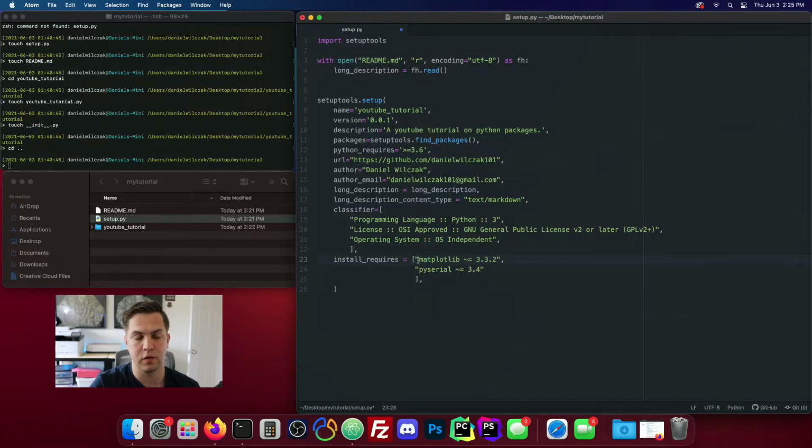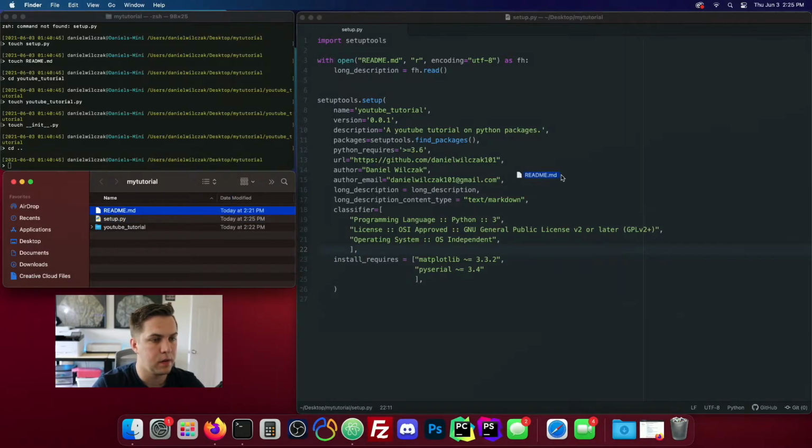So for this tutorial, I just wanted to show it. So matplotlib is one of them, and I give a version number. And then pyserial is another one. So we'll save this, and then we'll open up the, we'll just copy this.